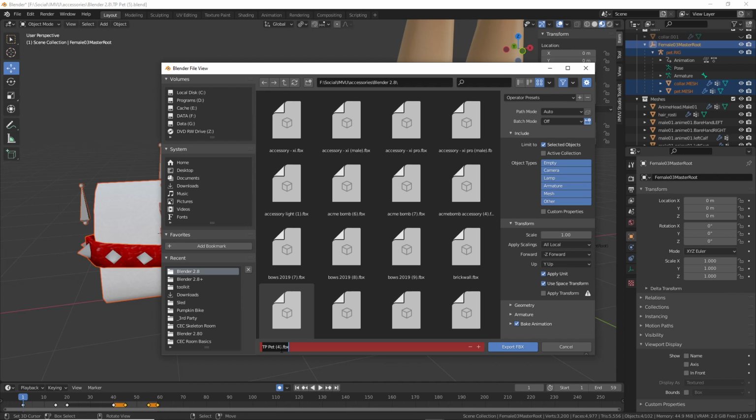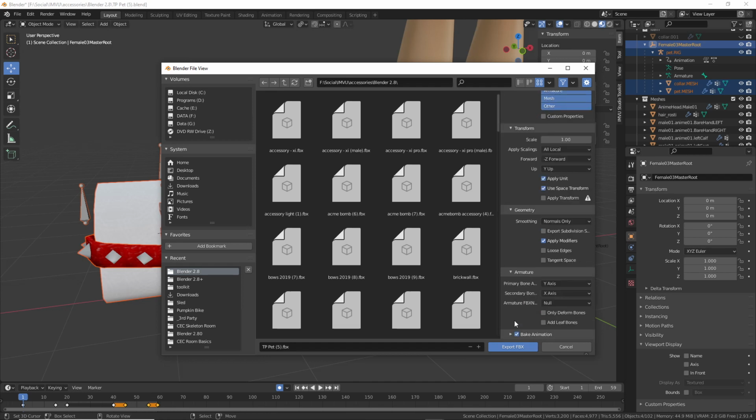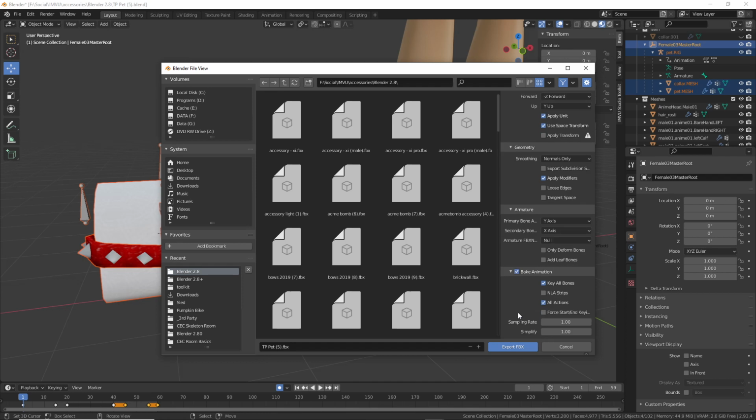FBX, number 5, selected objects, everything else is okay, that's alright, again that's always disabled, and again NLA strips, force start end key disabled. Export.